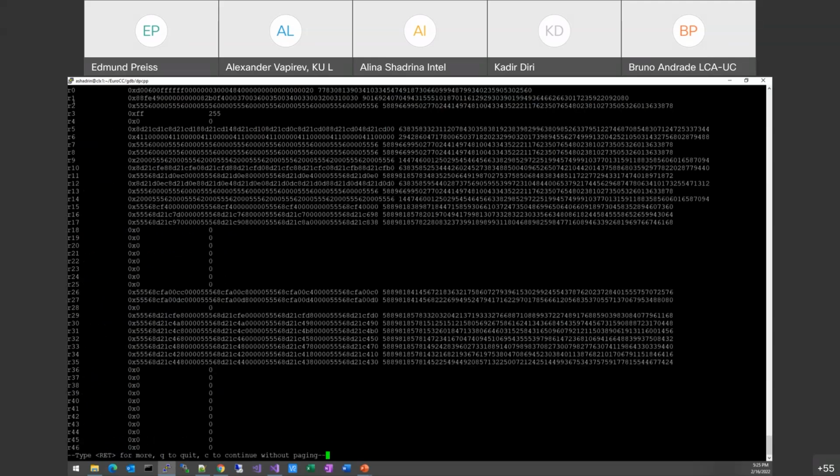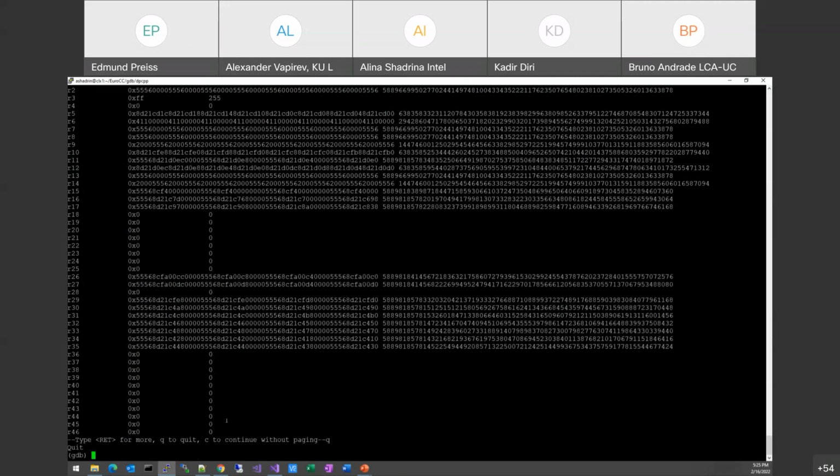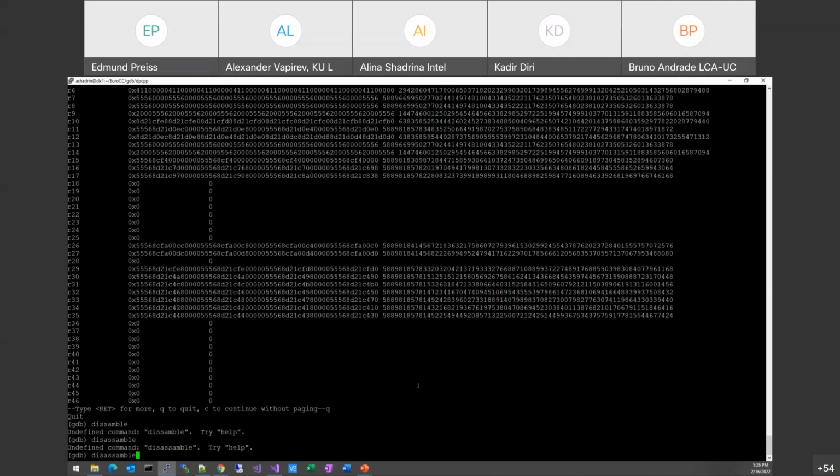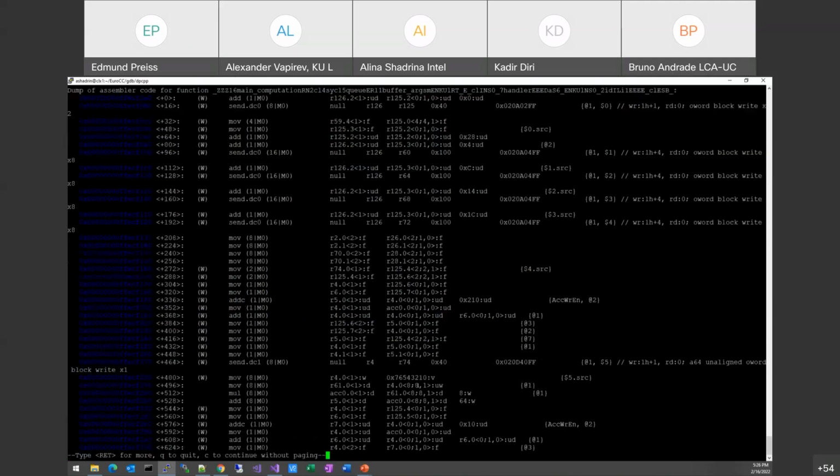You see there are registers starting from R0 to R46 and even more, but I'm going to quit because there is so much info on the screen. So okay, two more features that might help you: there is a disassemble view for your kernel. Oh yeah, this. Disassemble.